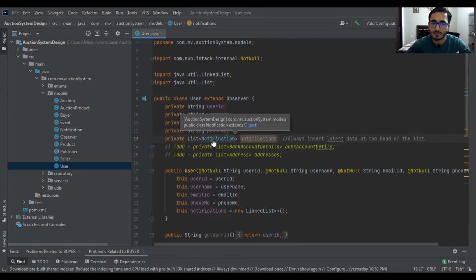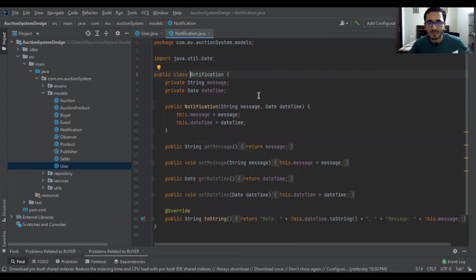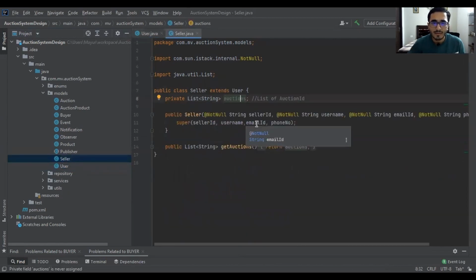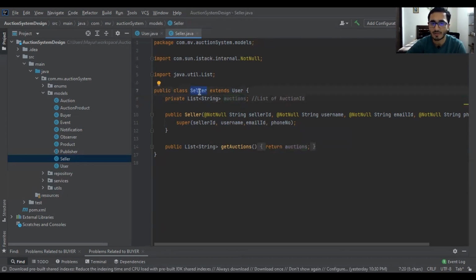Now let's look at this notification class. In this notification class, I have just kept the date when the event happened and the message. We can also add more details here. Let's now look at our main models, that is our buyer and our seller. A seller will have a list of all the auctions that are owned by the seller. That specific data I have added in the seller class. There can be other data as well, which we can keep adding in the seller model. All the seller specific data will come here.